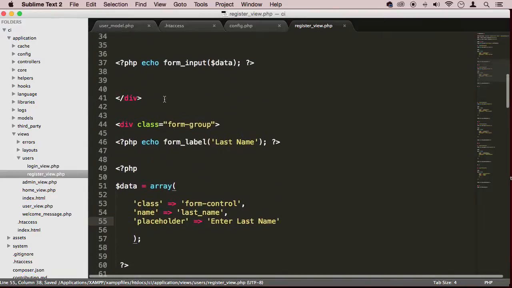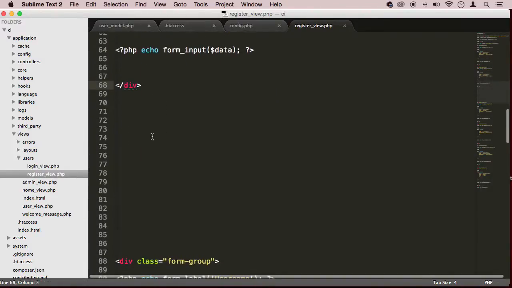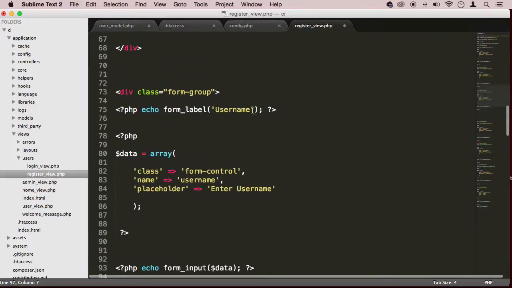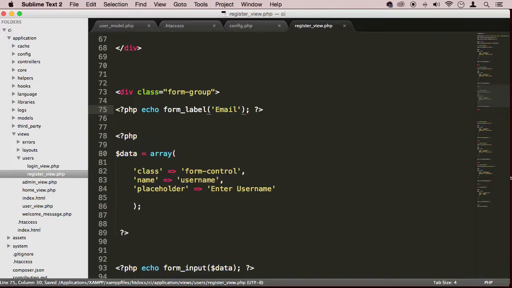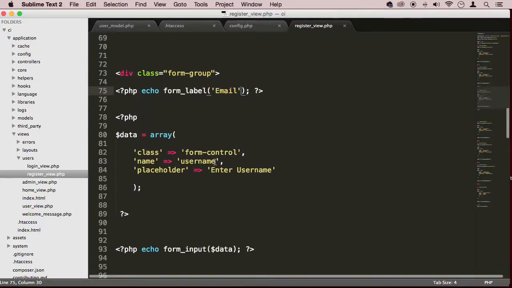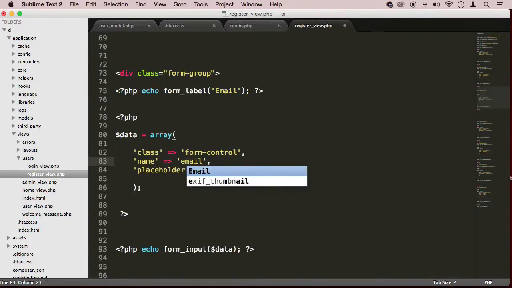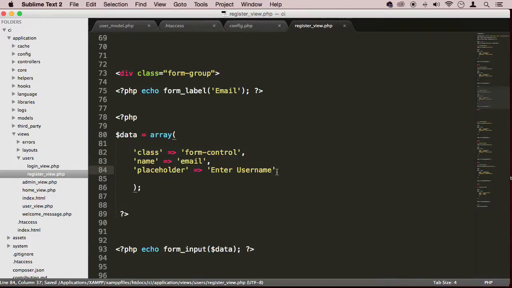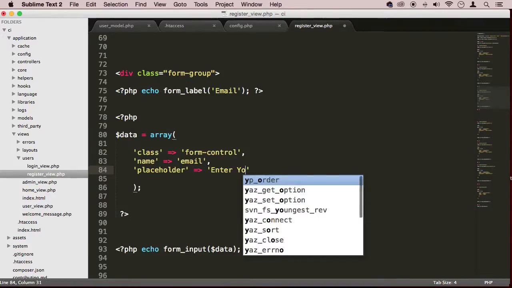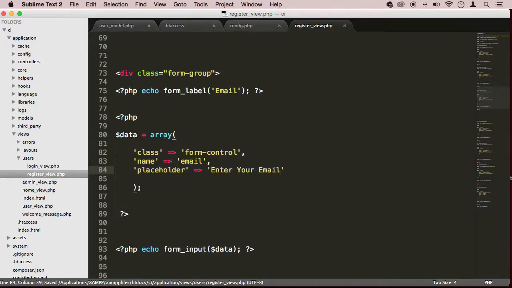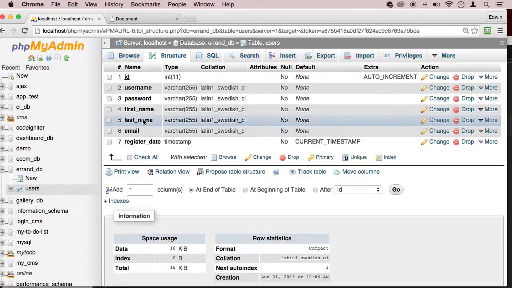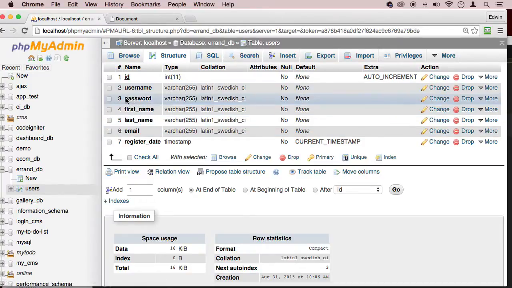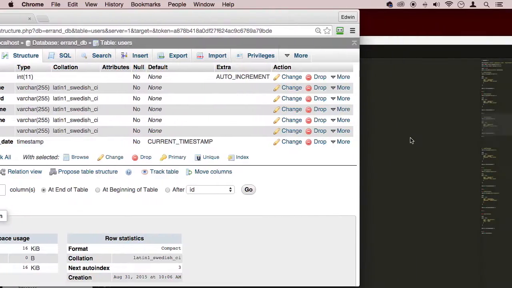Email. All right, paste here. Email. And email right here. Enter your email. All right, what else do we have? Let's go to our database and see what else. All right, so we've got the username, password, first name, and last name. I think we're done here.